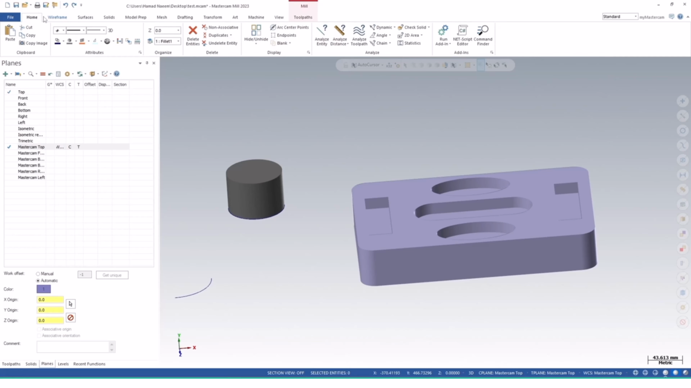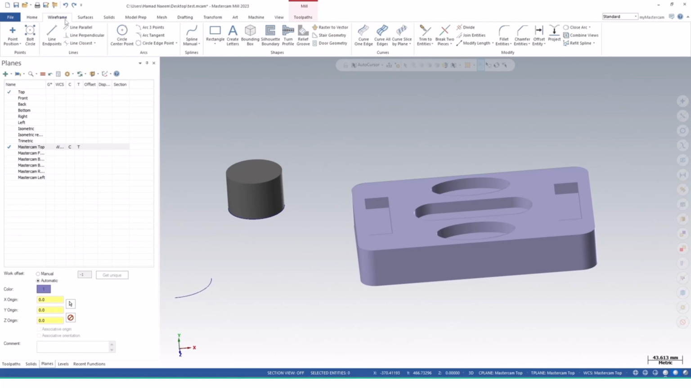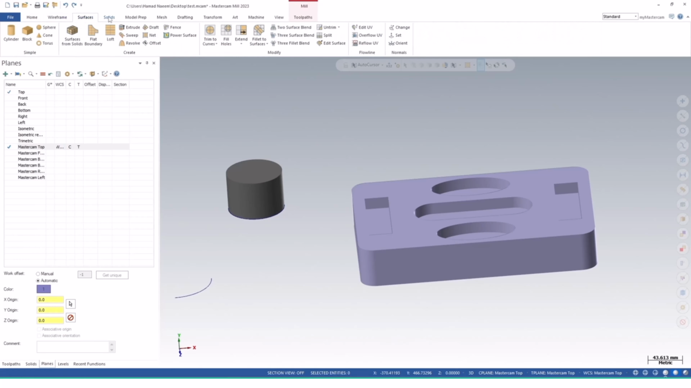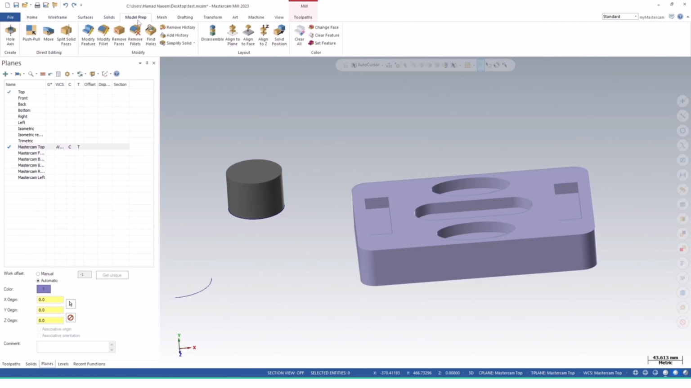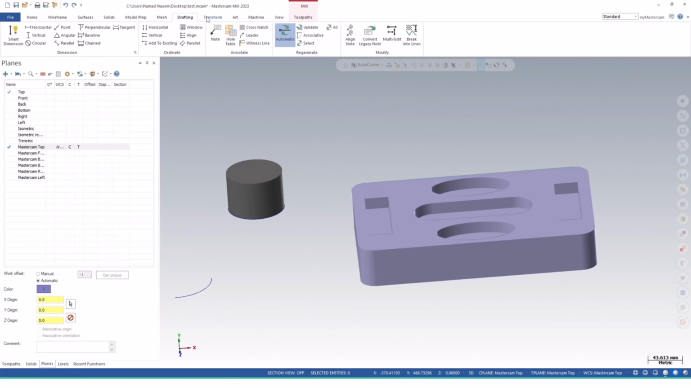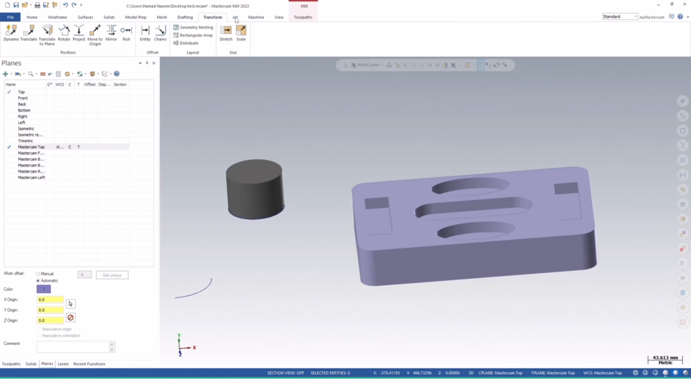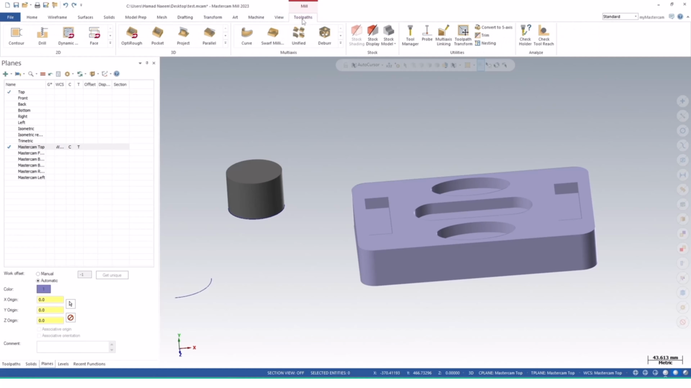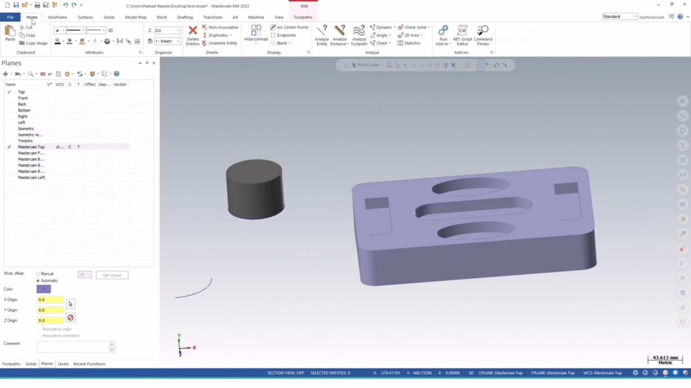So let's go to another. This is what you see over here, the tab and ribbon area. The tab and the ribbon area are very important because most of the commands will be shown on the top side. So we have the home tab, we have the wireframe tab, surface tab, and solid, model prep, mesh, drafting, transform, art, machine, view, and toolpath.